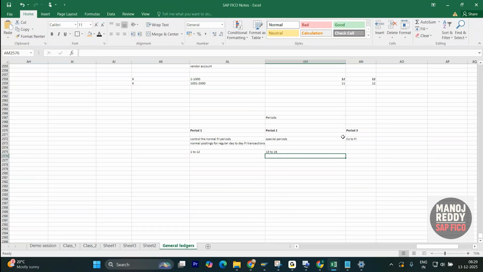Now what will posting period 3 have? The same, 1 to 12. So if you allow this special period, then the system will allow changes to these periods and also these periods. So these both are interlinked. This will be open only for adjustments.